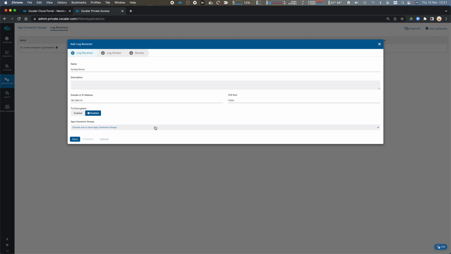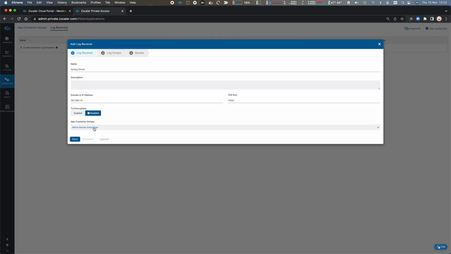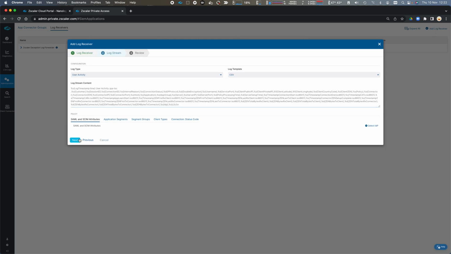I have such a low traffic volume that I will use the same log receiver in my Milton Keynes data center that was deployed for my application access. So I click next, and I have a number of different log types.